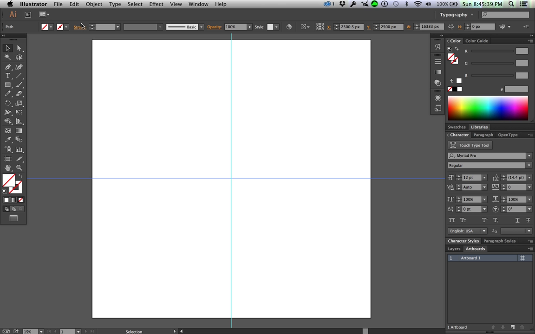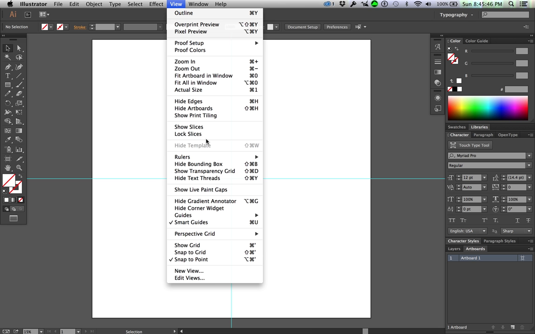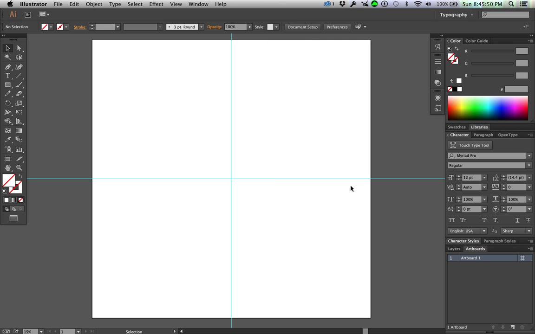I can hit Command R, get rid of that. And right now, locking guides would probably be a good idea because I don't want to mess with those, right? Guides, now we can lock them, Option, Command, semicolon. Now you can't select them, can't move them. Perfect, they're right in the center.